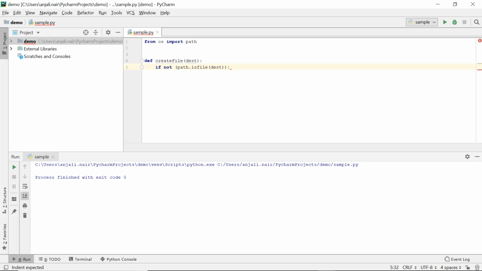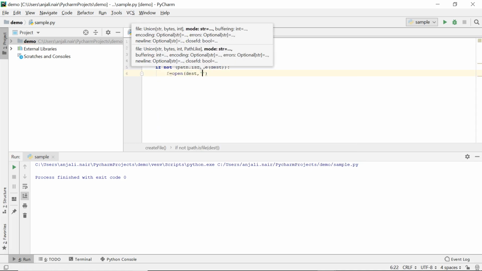And if your file is already present, then this portion of the code will be skipped, because the entire purpose of our program is to build a file, which we do not need to do if it already exists. Now in here, you say open(dest, 'w').